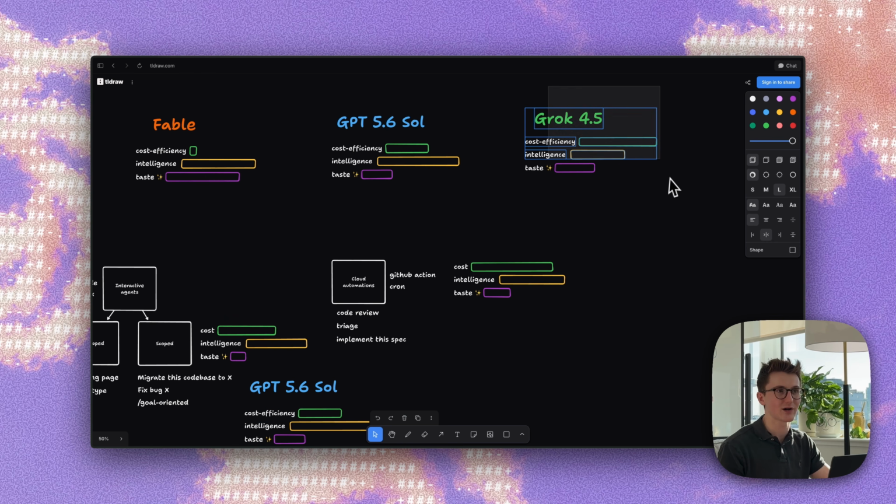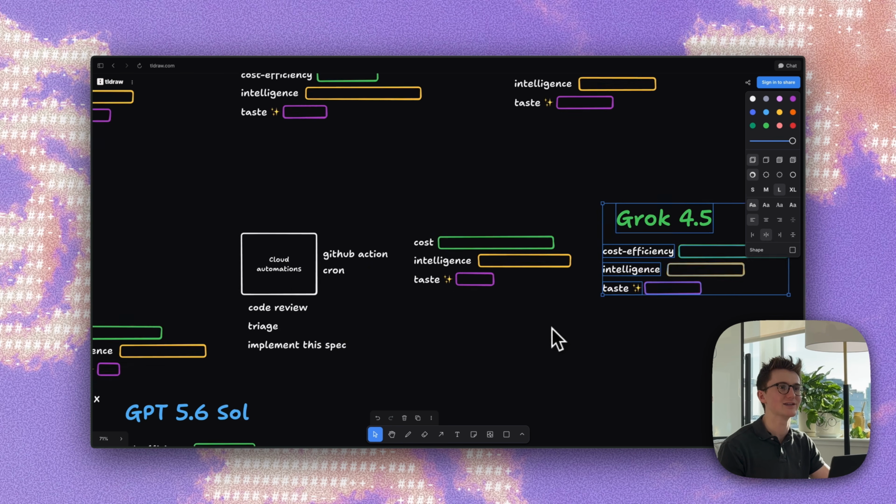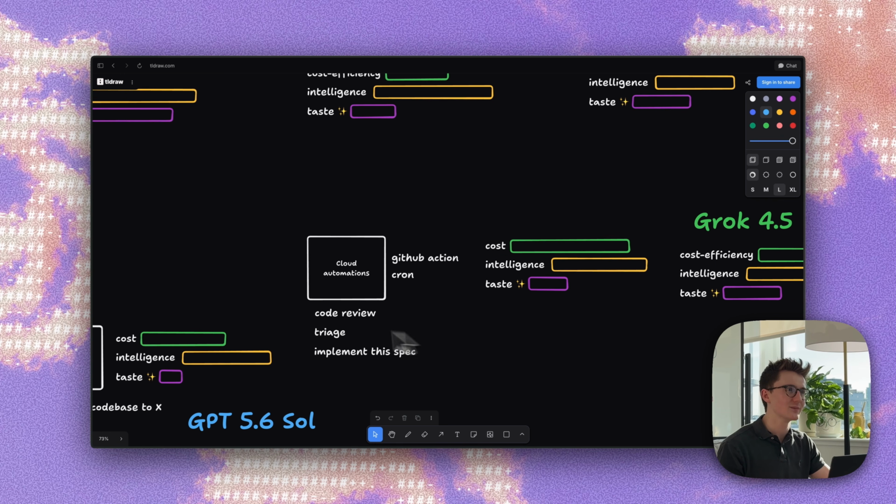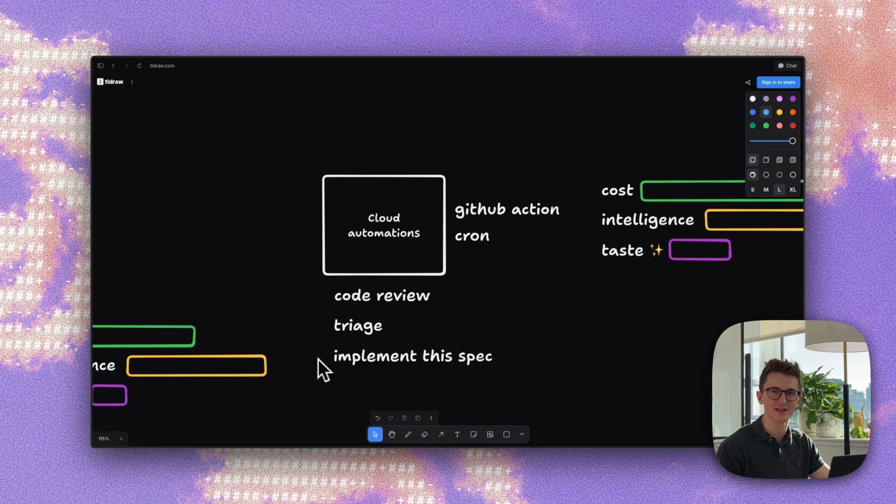And the final one, cloud runners, this is where I feel like Grok is the best match. Because I've been doing this more and more recently, wanting to build out my own workflows to triage issues as they come into my open source projects, to handle code review on the other end, and to implement things that are well scoped.